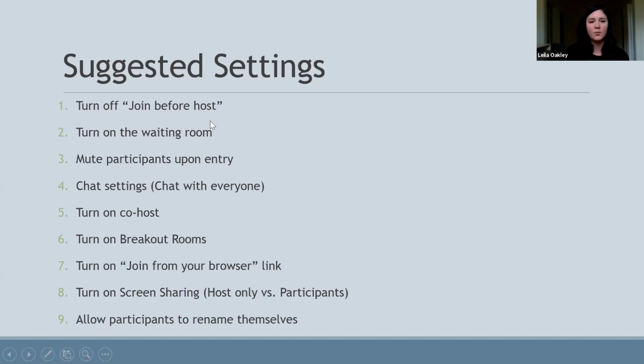The next setting is turn on the waiting room. It is the place that you just were before I let you in. So it's kind of a holding room. I mean, it's a virtual waiting room, like you'd go to the doctor and be in the waiting room. And again, that allows me as the host to control when you all come into the meeting and to ensure that I'm ready and I know who's joining the call.